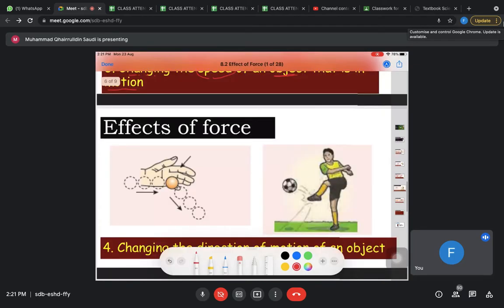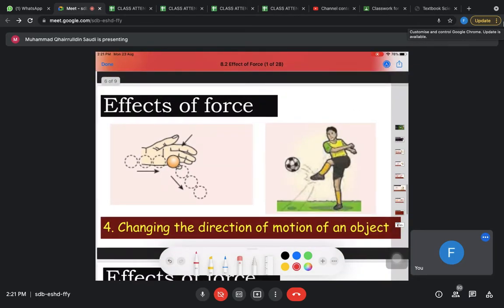The next one, the fourth effects of force. Fourth effects of force is it can change the direction of motion of an object. Okay, tadi objek yang bergerak tadi, dia boleh lajukan atau perlahankan. Now, it can also change the direction. Okay, arah pergerakan objek tersebut.